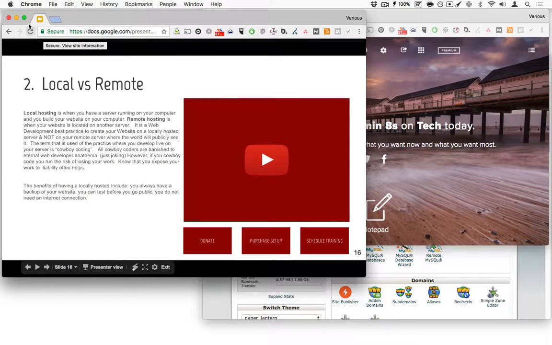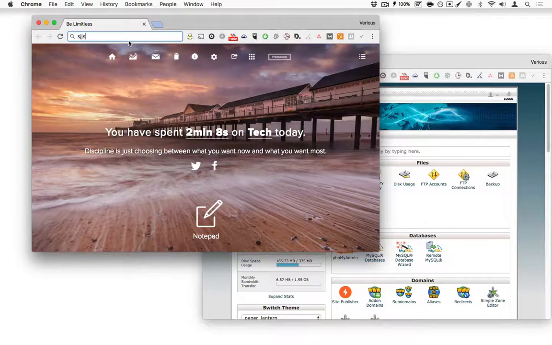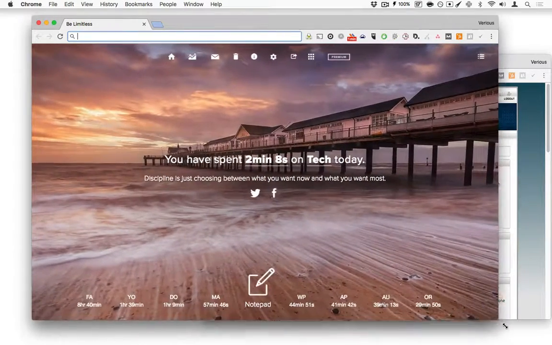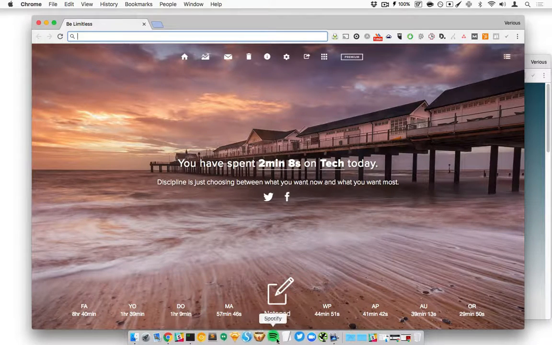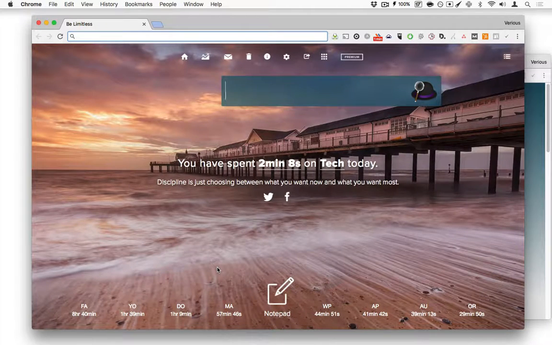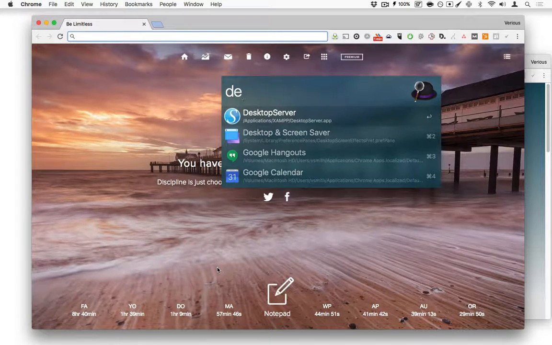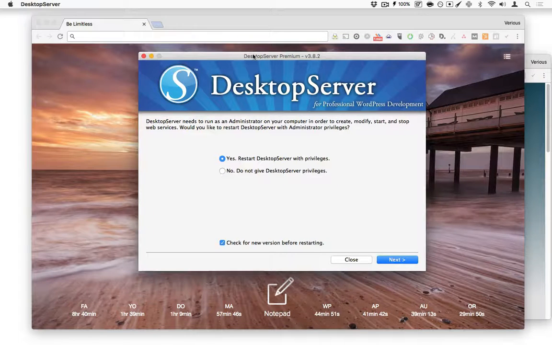For now, what I'm going to do is minimize this window and show you what a local environment looks like, or how I run a local environment on my computer. And that other window is our remote environment that will eventually be running a remote website. So what I'm going to start with is Desktop Server. There we go. Once you download Desktop Server, you have an application just like this.